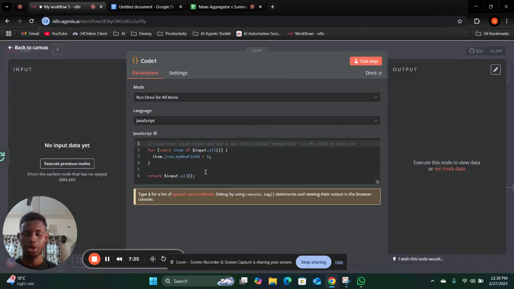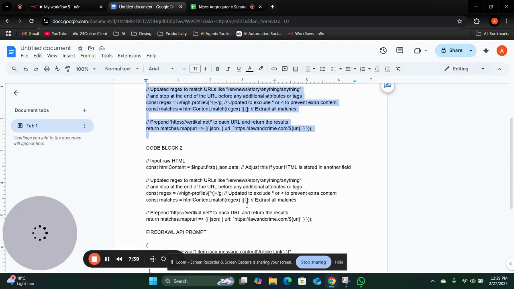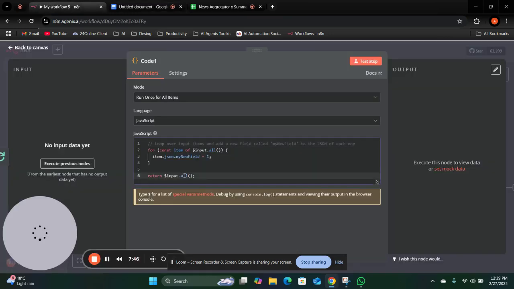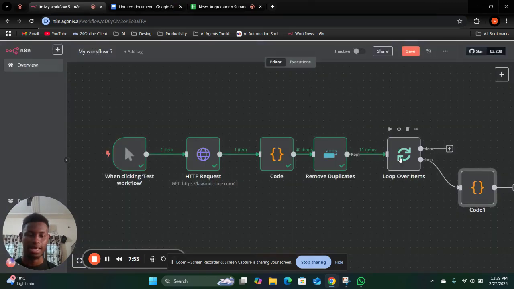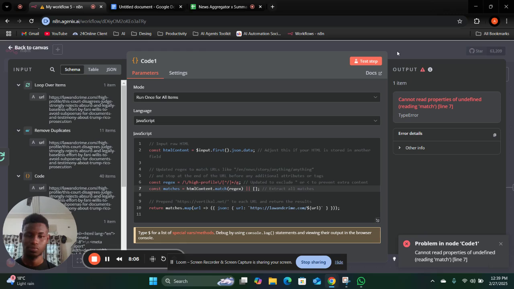Okay, so all I have to do is just grab the code here. I'm going to send the code to you guys, don't worry. I'll have it Control C, Control V, and then, okay, let's test this and see. Cannot read property and define match.